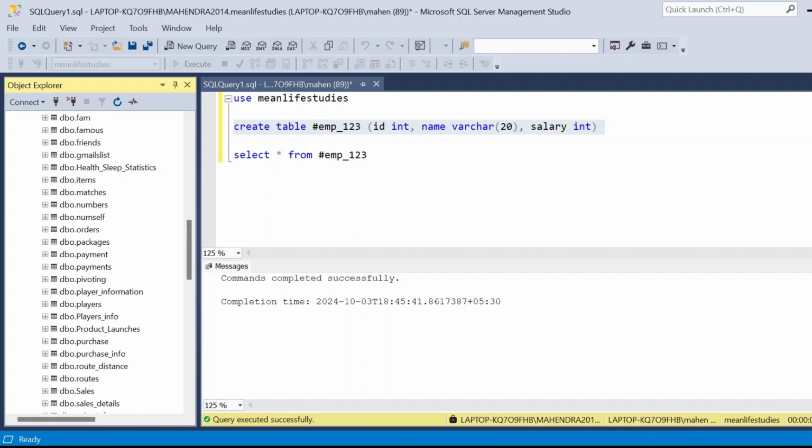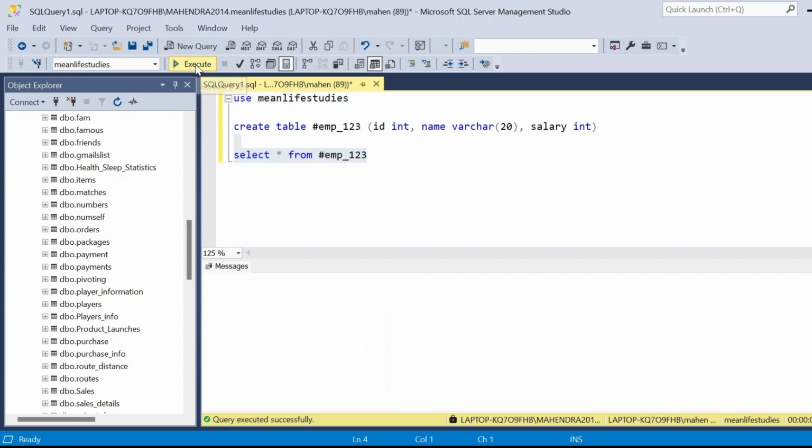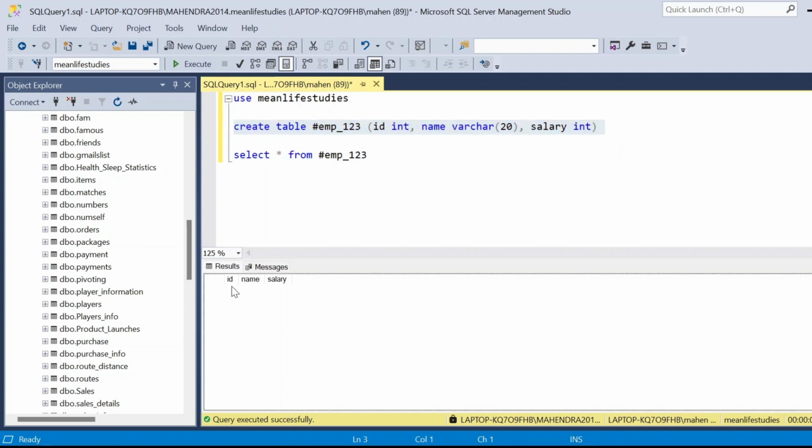Now you can see here, I'm just adding a hashtag to the table name. So this is called a temporary table. The temporary table was created, but it is not stored in this database. Now if I try to retrieve the data using select star from, you can see we only have the schema: ID, name, and salary. We didn't enter any data.